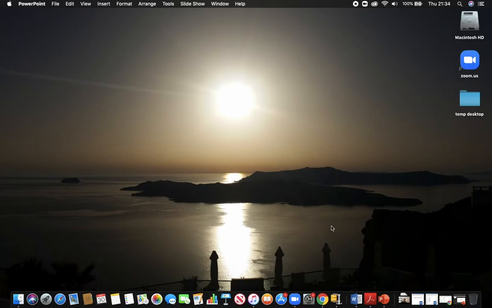So firstly, the first thing that you're going to need to do is go to zoom.us. Once you go to zoom.us, you're going to be able to download the client from there. Basically, you're going to be able to download the app for your laptop or your PC.